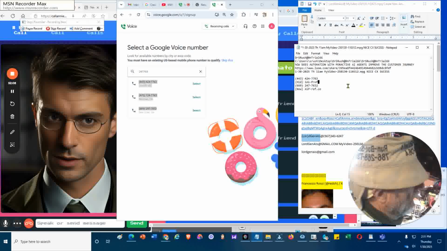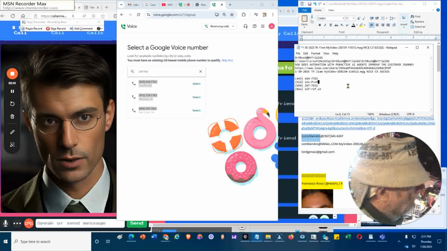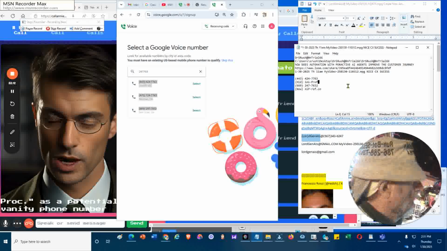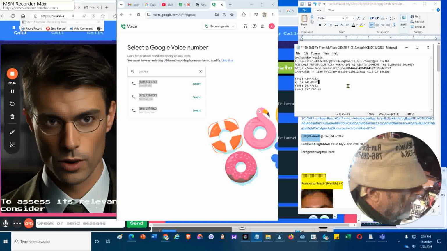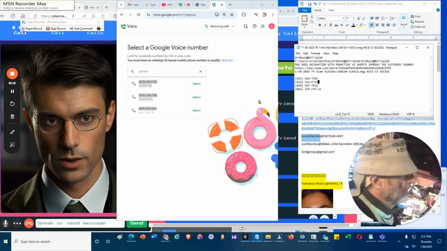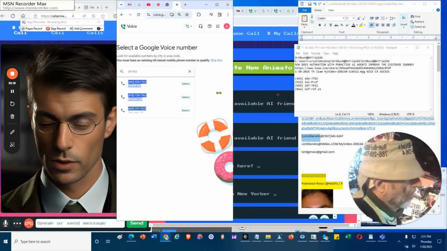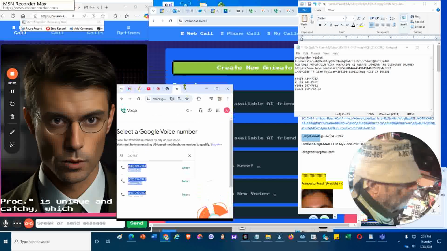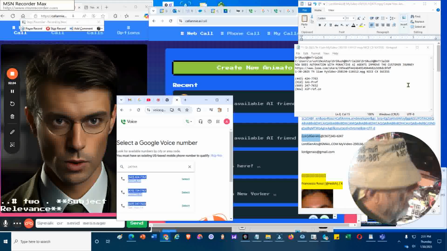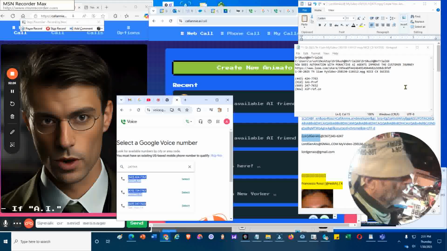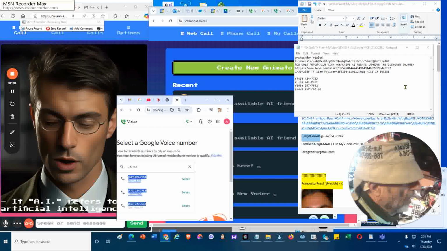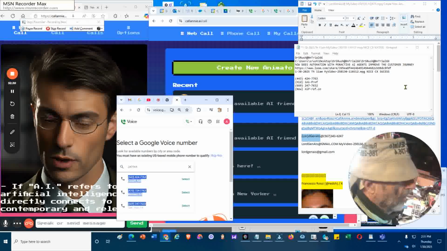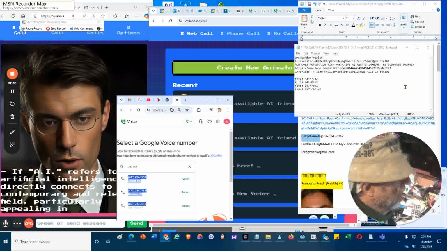It appears you mentioned O'Haty AI perk as a potential vanity phone number. To assess its relevance, consider the following factors. 1. Memorability. The phrase O'Haty AI perk is unique and catchy, which can make it memorable for callers. 2. Subject relevance. If AI refers to artificial intelligence, it directly connects to a contemporary and relevant field, particularly appealing in academic or tech-focused contexts.